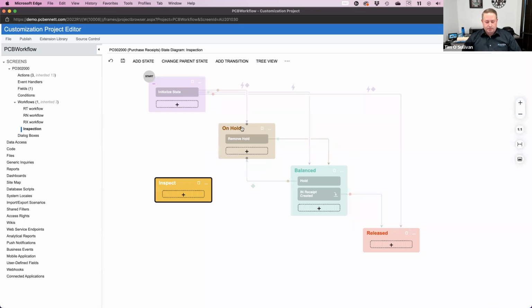And what I want to do is, when it's on hold, I want to call that inspection request action to then push into my inspect, which is going to have my pass or fail actions, which is then going to either, if it's failed, come back to hold. And if I pass it, it's going to come over to balanced.